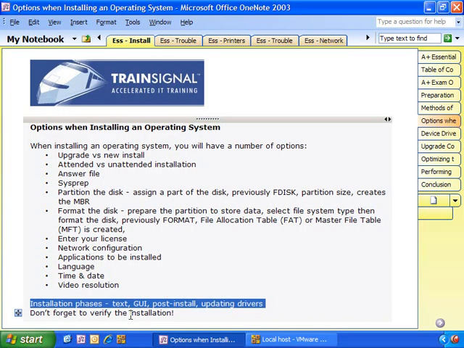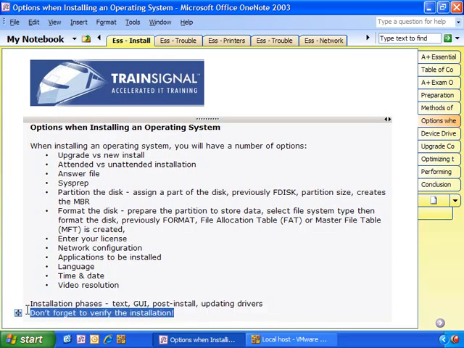And finally, don't forget to verify the installation. You don't want to hand over a newly installed operating system on a new computer to an end user and then have things not work. So make sure that you use the computer a little bit for yourself. I highly recommend having a standard list of things that you check once you install an operating system to make sure the normal applications that a user would tend to use are working.